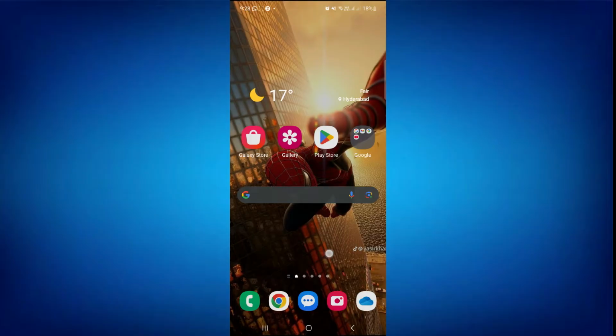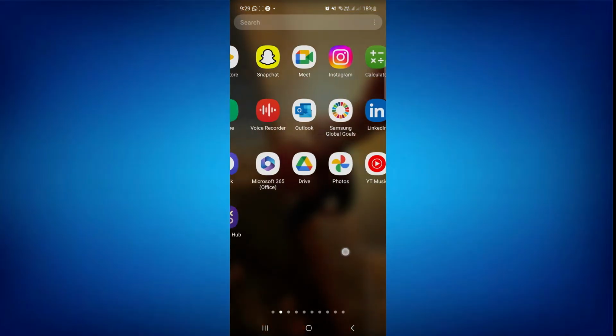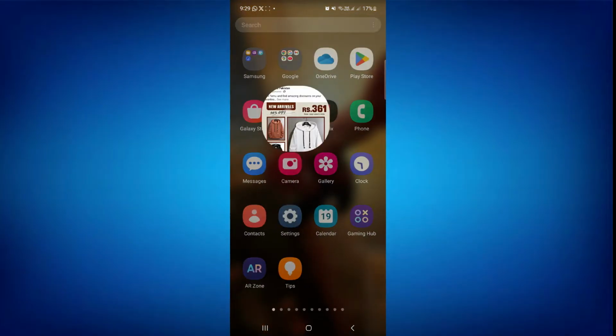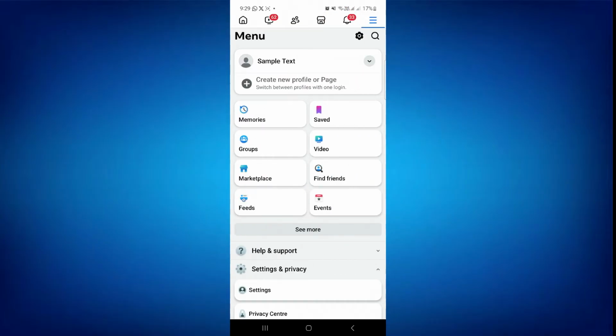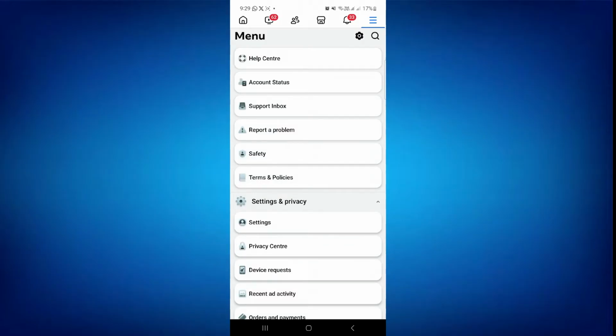Start by opening Facebook app and make sure it is updated to latest version available. After that, sign into your account and you will be redirected to this type of page. Here, tap on the three lines icon at the top right and your menu will open up. Here, tap on Help Support to expand this menu.